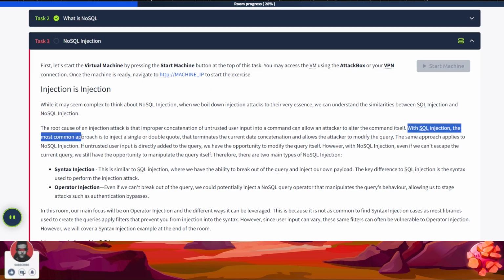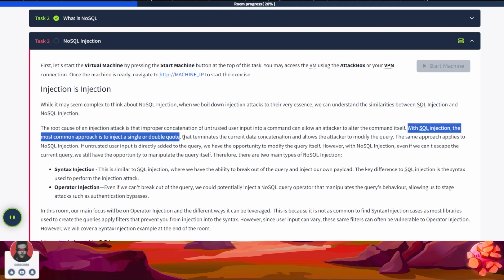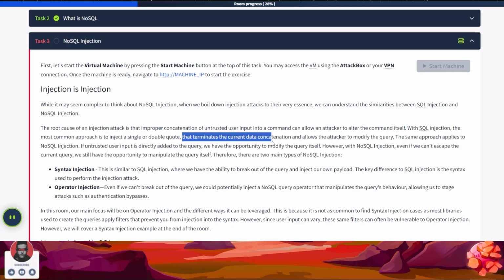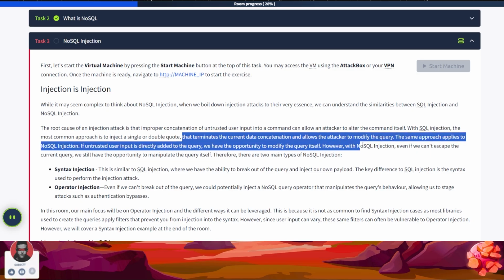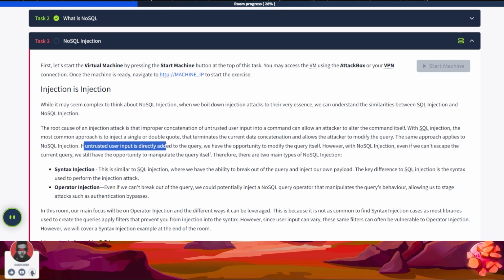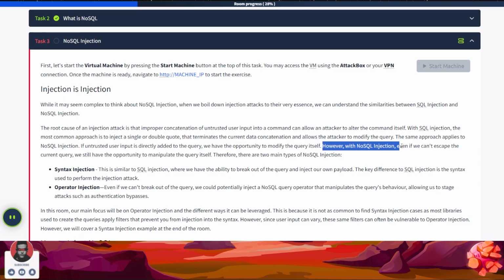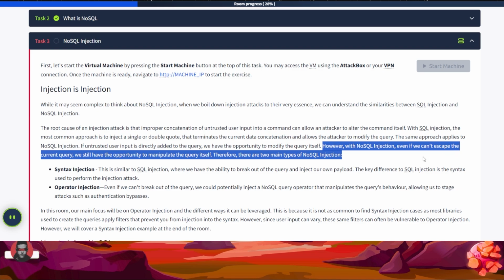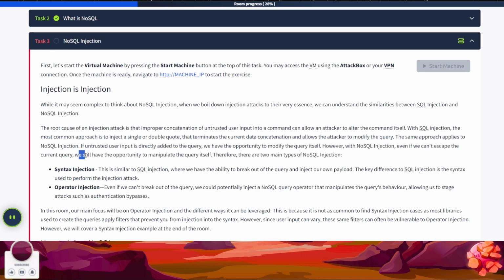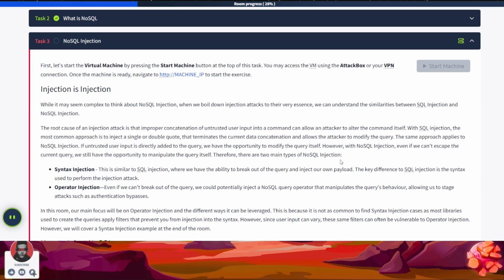With SQL injection, the most common approach is to inject a single or double quote, okay, that terminates the current data concatenation and allows the attacker to modify the query. The same approach applies to NoSQL injection. If untrusted user input is directly added to a query, we have the opportunity to modify the query itself. However, with NoSQL injection, even if we can't escape the current query, we still have the opportunity to manipulate the query itself. Therefore, there are two main types of NoSQL injection.